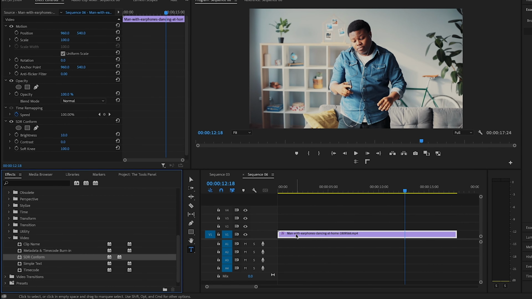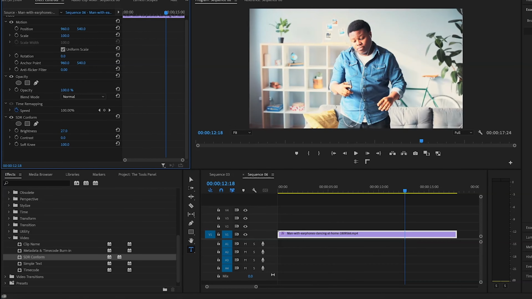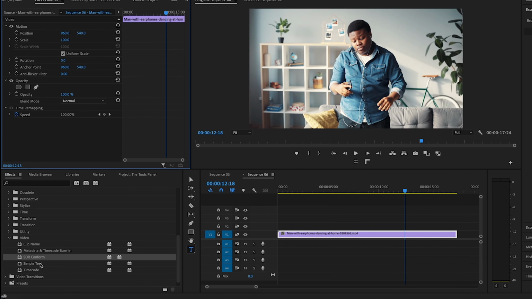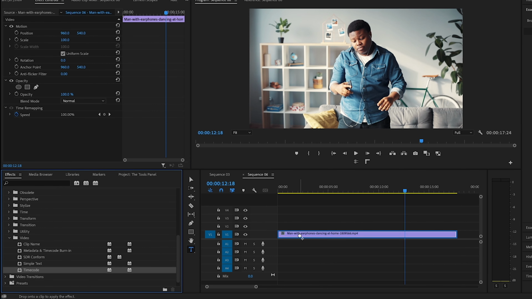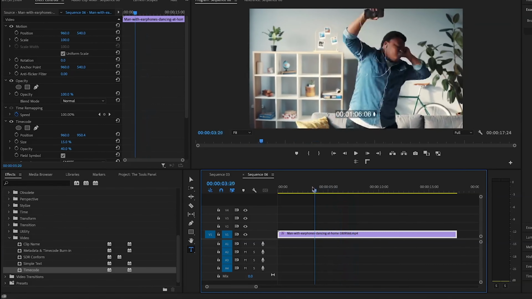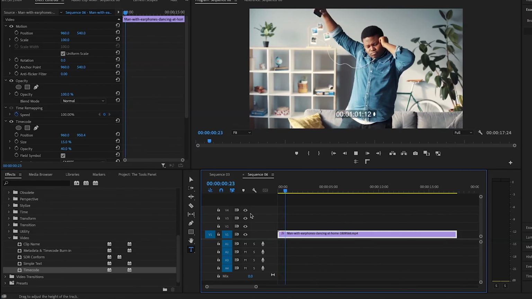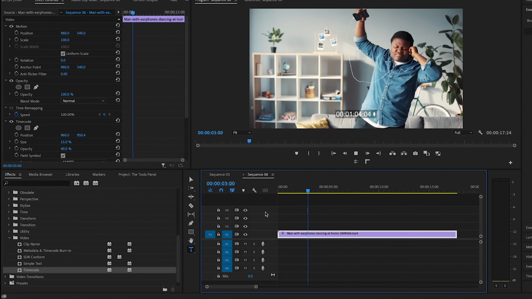SDR conform is a process of adapting content from HDR to standard dynamic range for compatibility with non-HDR displays. Simple text refers to basic text elements in video editing, often used for a title, subtitle, or caption. It involves adding plain, straightforward text to a video without any special effects or animation. Timecode is a code that marks specific moments in video with hours, minutes, seconds, and frames for precise editing and synchronization.